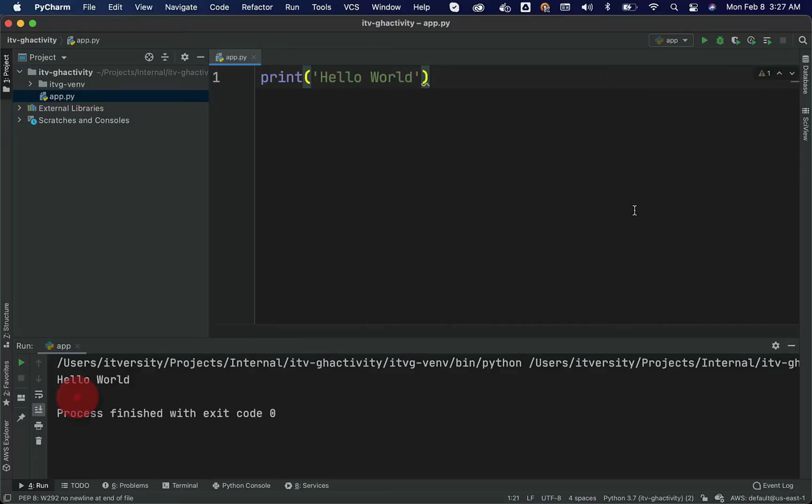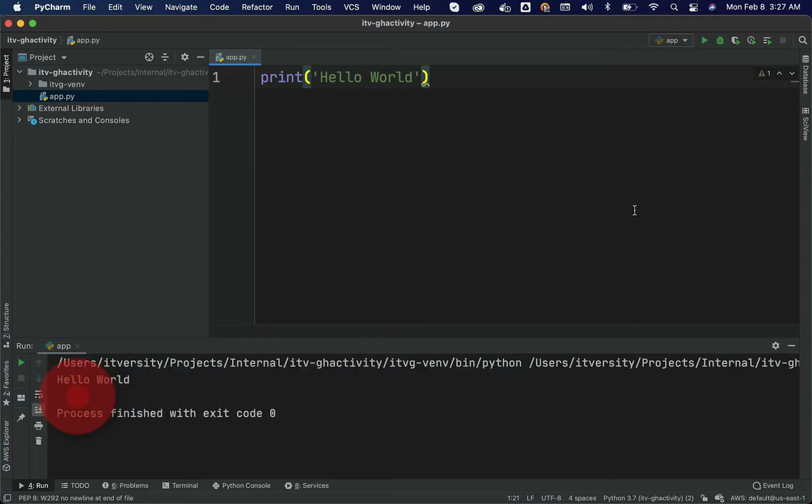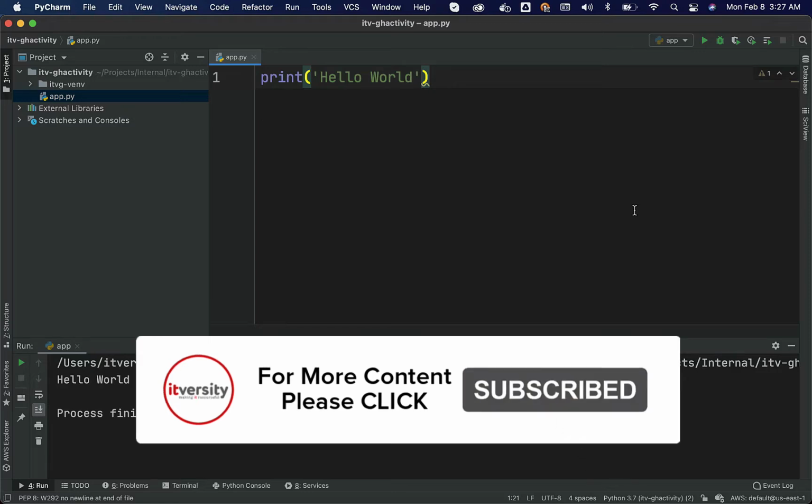As we have successfully set up PyCharm for application development and also validated by running this Hello World program, now let's understand how to pass runtime arguments to these Python-based programs. There is a library called sys. We should be able to leverage the sys library to actually access the runtime arguments that are passed to the programs using Python as programming language.